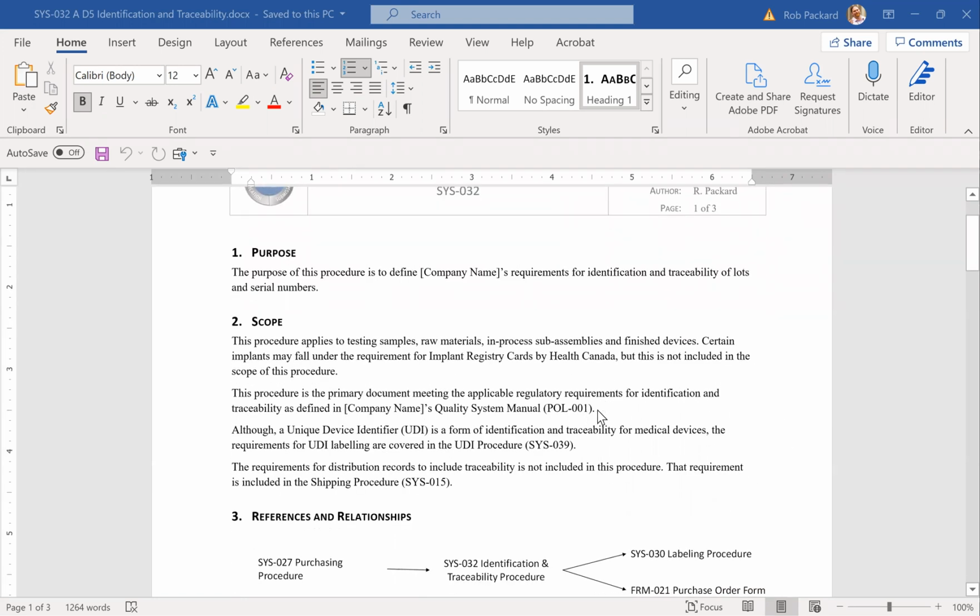Procedures that are referenced by this, first of all, we reference the quality manual in all our procedures. We also reference the UDI procedure, that's unique device identifier, because that's the new system that the FDA is using and Europeans are using and other countries are using for tracking lot numbers of products and serial numbers of products. They use a UDI barcode. So our procedure for that is SYS-39. The regulations for that are 21 CFR 830 for the US. There are other regulations in other countries, but you need a UDI procedure to be compliant with that.